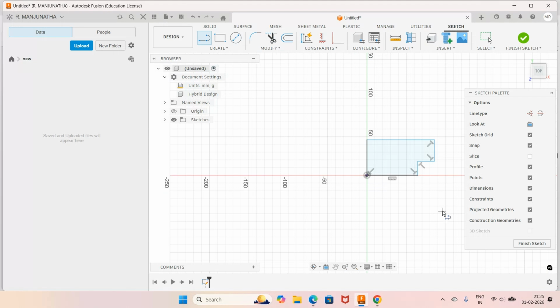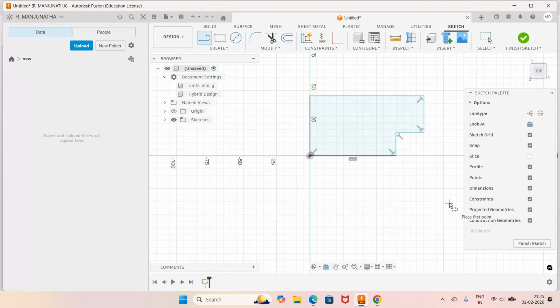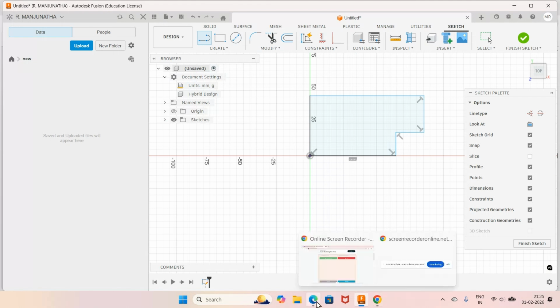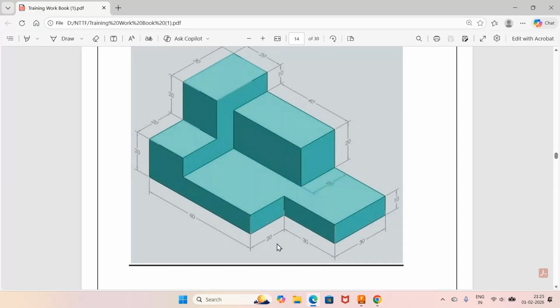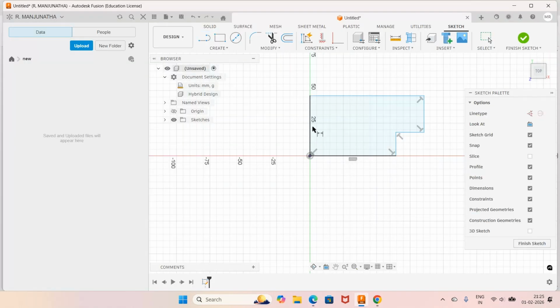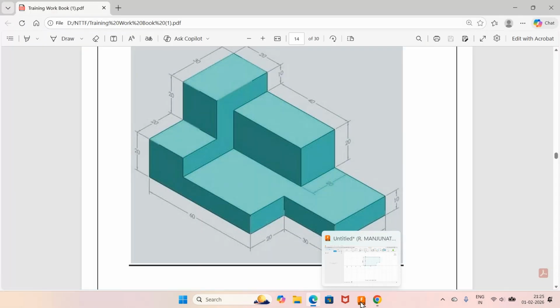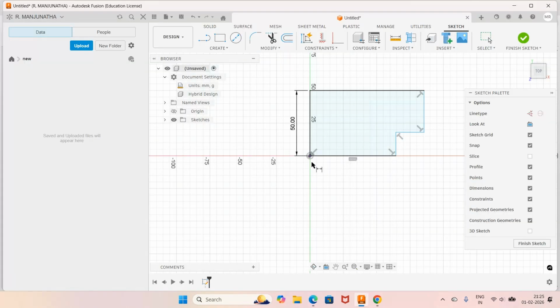So now I will go for dimension. What is the entire dimension? That is 30 plus 20, which becomes 50. So I will go for dimension, select this dimension, give 50. Okay. So now this is 50. Then from here to here it is 60. If you see that, these are all the colors which you have. These are yet to be constrained. This dark line is already constrained.